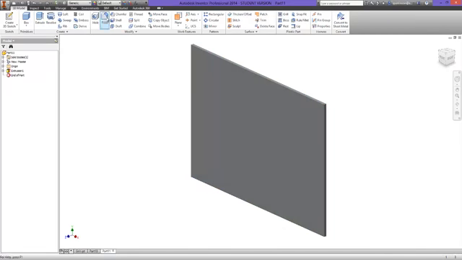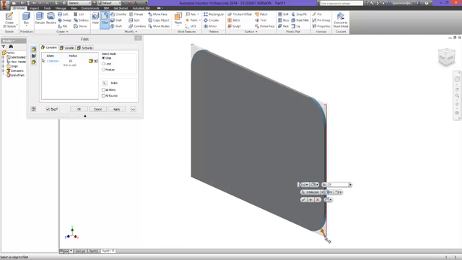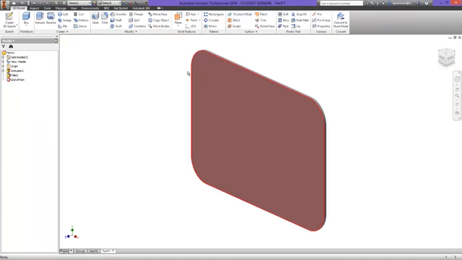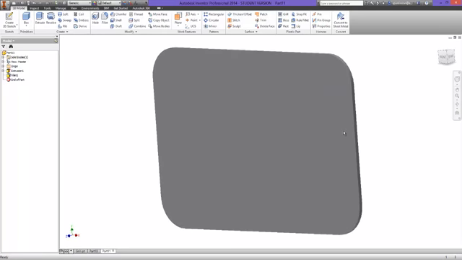Okay, the next thing to do is to fillet the edges. What I want to do is fillet mine 23 millimeters, and again I'm just going to select the edges that I want to fillet. Hit OK. You can see that got a nice shape that I know is going to fit into our casing.